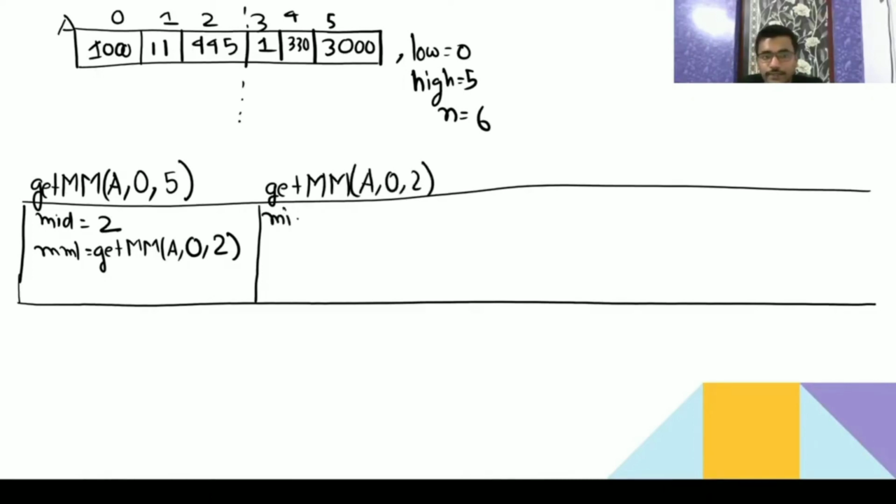Now again mid will be calculated, because low is not equal to high and low plus 1 is not equal to high, since 0 plus 1 is 1, and 1 is not equal to the high. So again we calculate the mid. Mid is 1 because low plus high by 2 is 1. So again getMinMax on the array with low 0 and mid 1. This will call and it will return to mml.